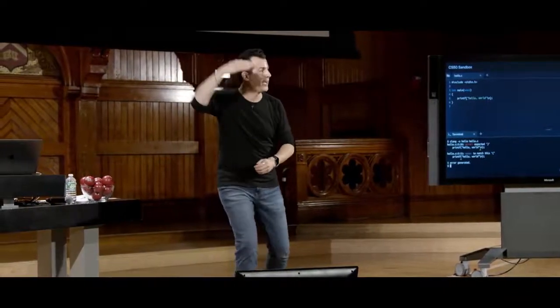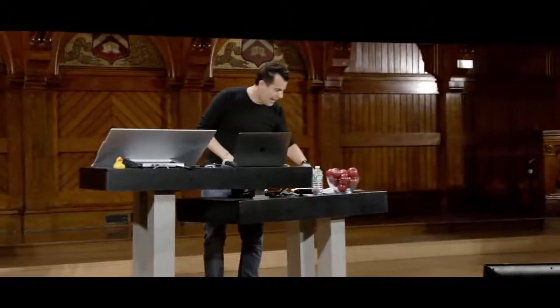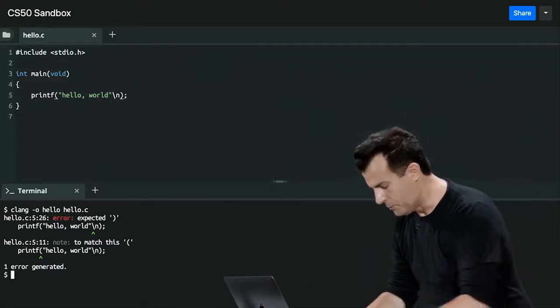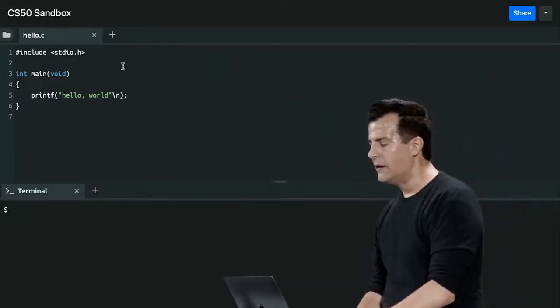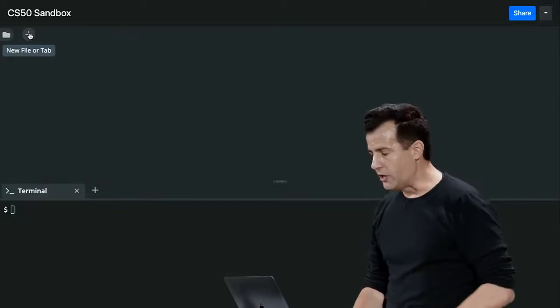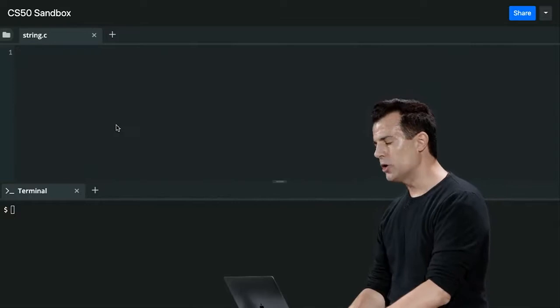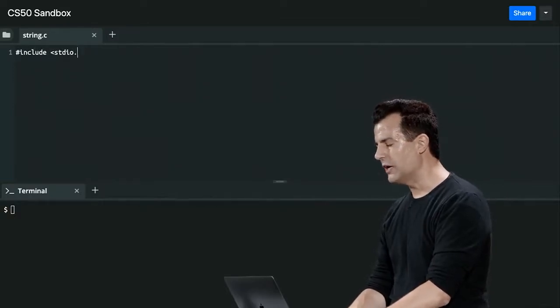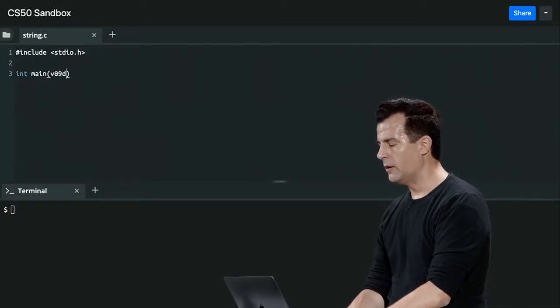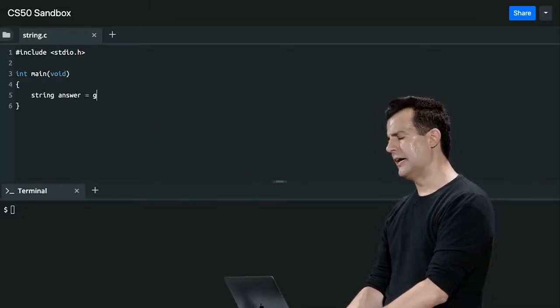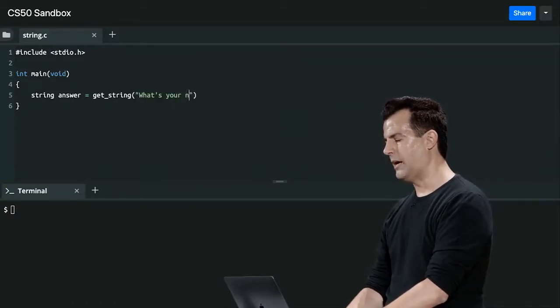Yeah. No? OK. All right, so let's go ahead now and transition to a few other features that we can do as well, namely implementing this same program that I just had. Let me go ahead and close this file and create a new one called, say, string.c, because I'm now experimenting with strings. And I'm going to start as before, include stdio.h, int main(void). And then I'm going to go ahead here and say string answer gets get_string, quote unquote, What's your name?, backslash n, semicolon.